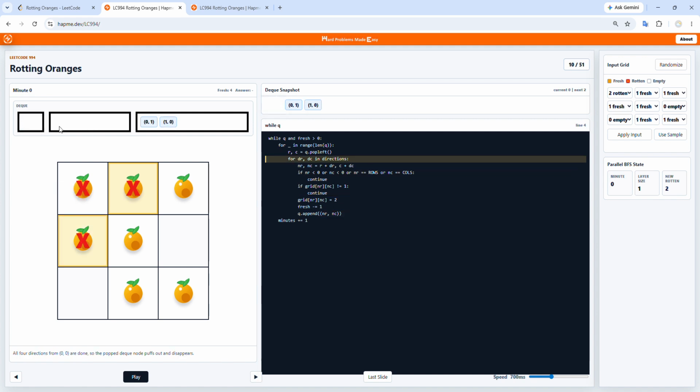Once the first section is all popped out, we go to the next iteration of the loop and we increase the minute to the next minute. Now we have another section. The queue is not empty, which means we will increase minute by 1 and then start popping these newly rotten oranges and see if they have any fresh neighbors.